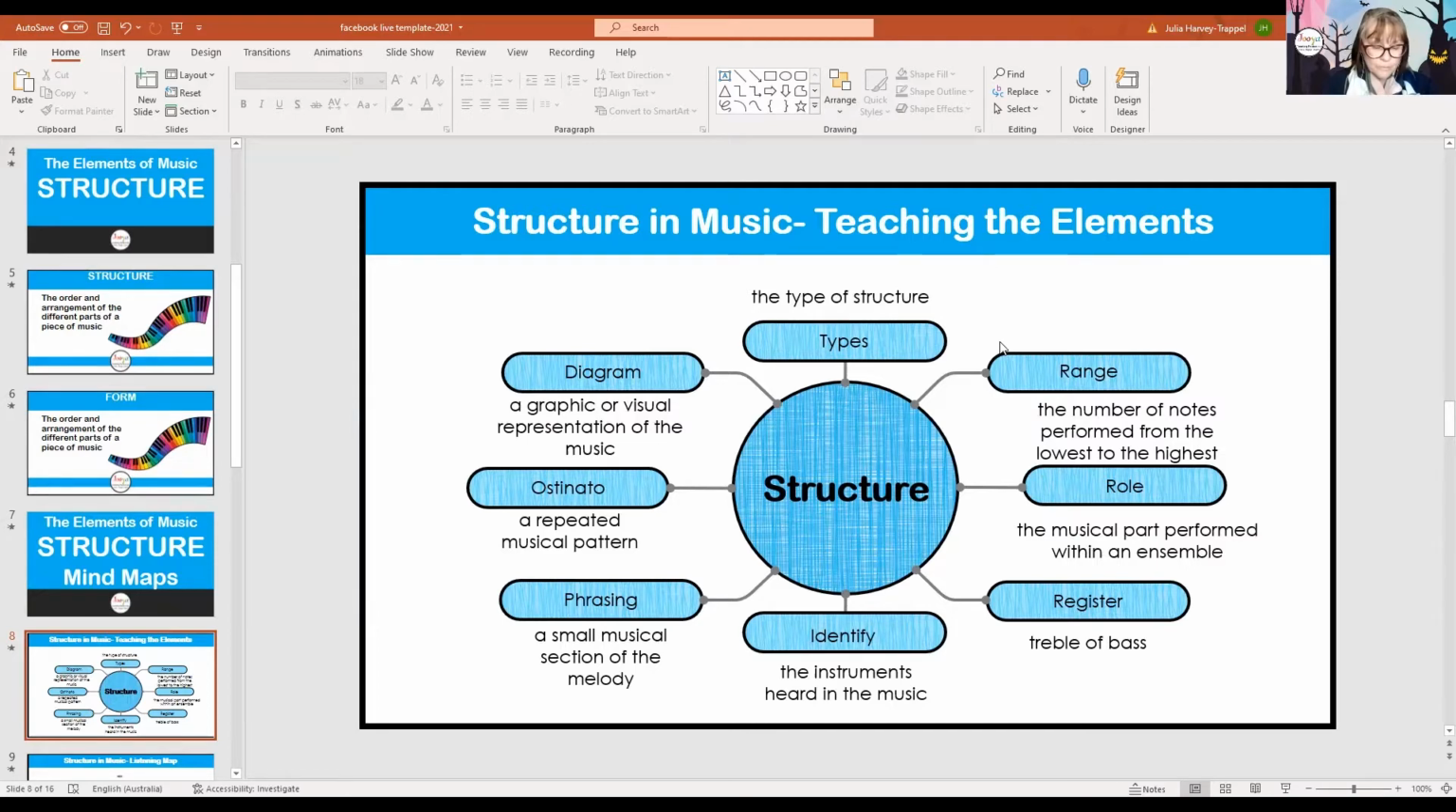Tripod. Now, I have to say, when I first came up with this, I was actually using Potty Road because I live in the country and most of my roads have potholes. And so it was a way I remembered because I was trying to think of things. And then some lovely person decided to rearrange it and it made more sense anyway. So tripod. That's why it's got types, range, roll, register of the instruments, identify your instruments, phrasing, ostinato, and diagram. So as I said, I used to do Potty Road: phrasing, ostinato, types, identify, range, roll, register, diagram.